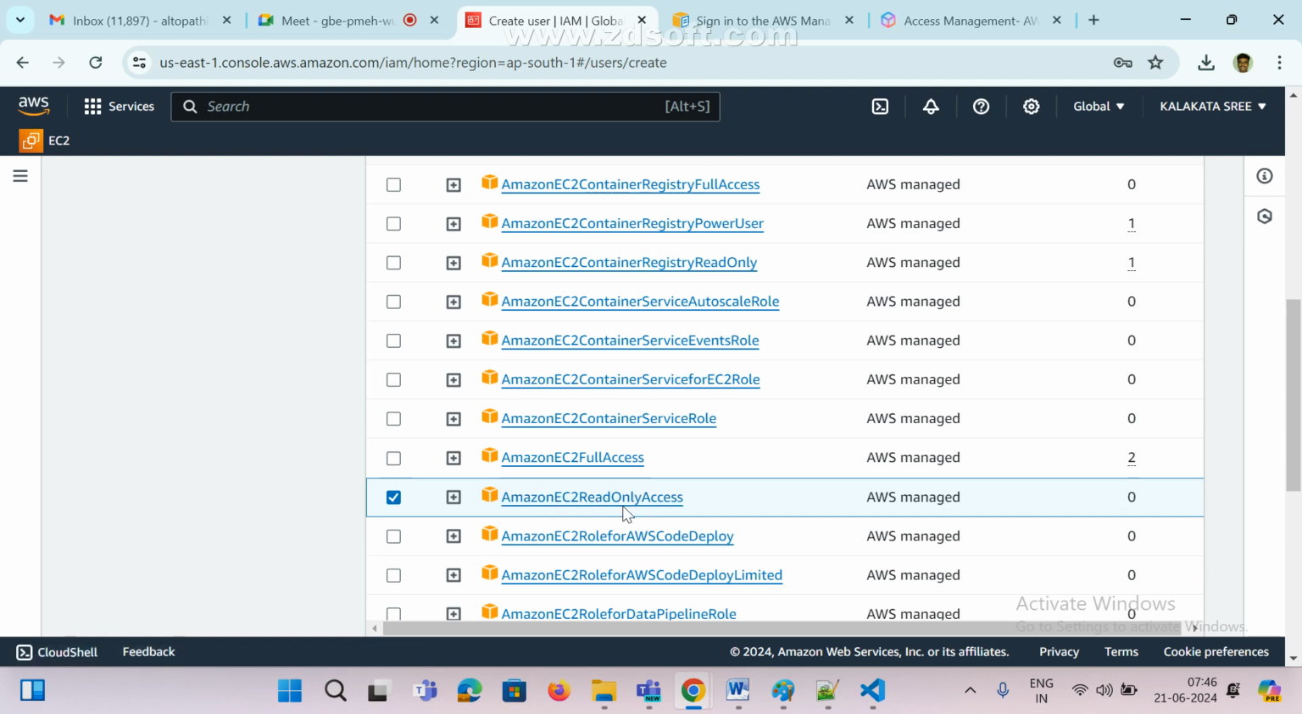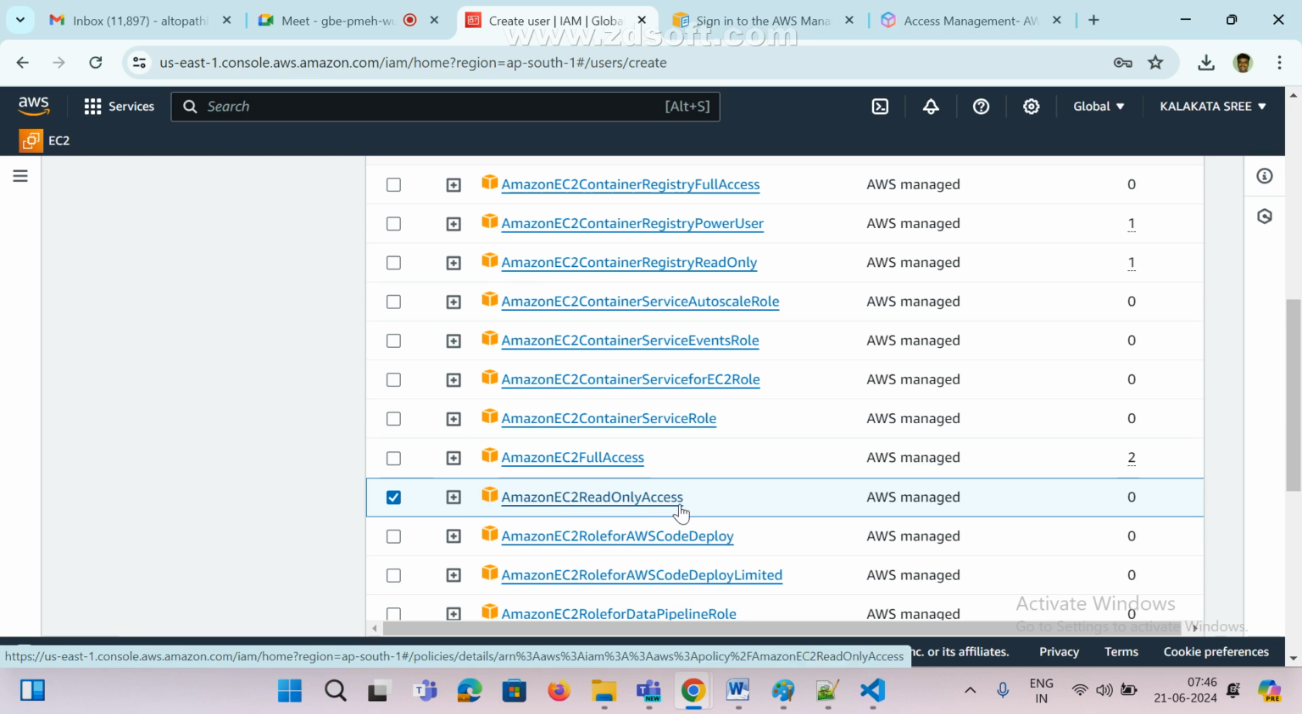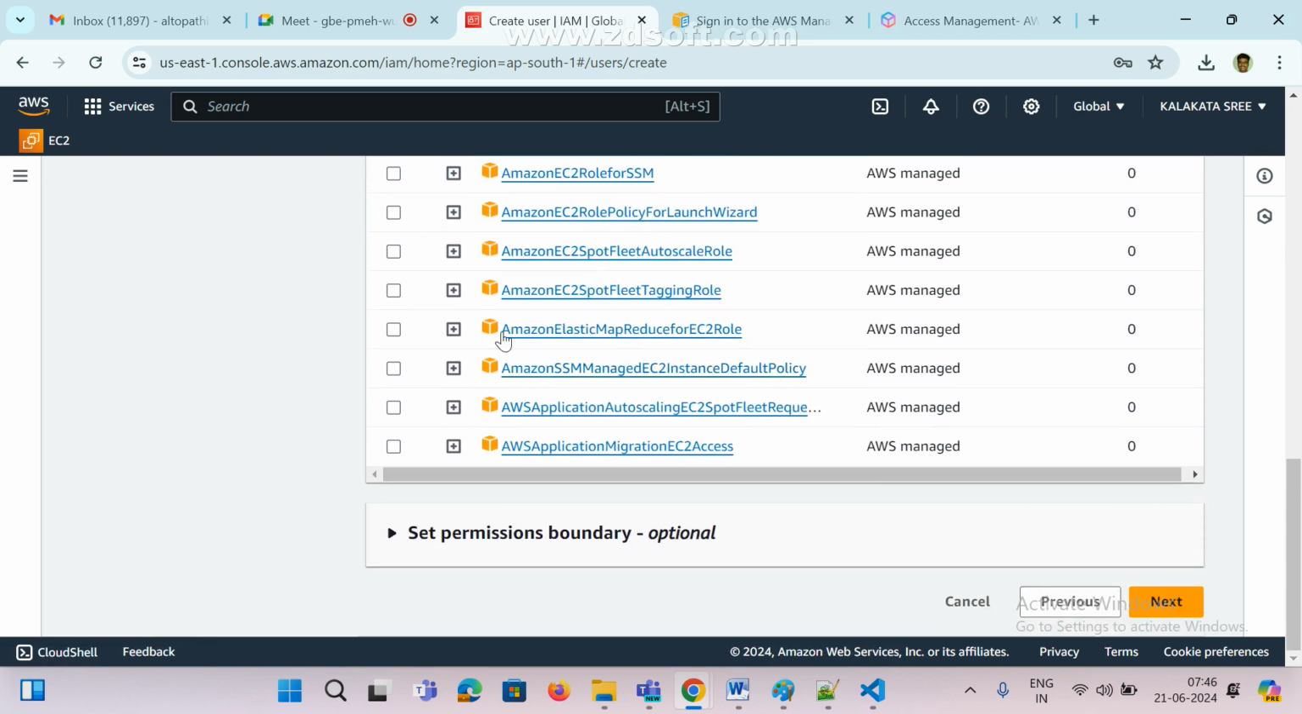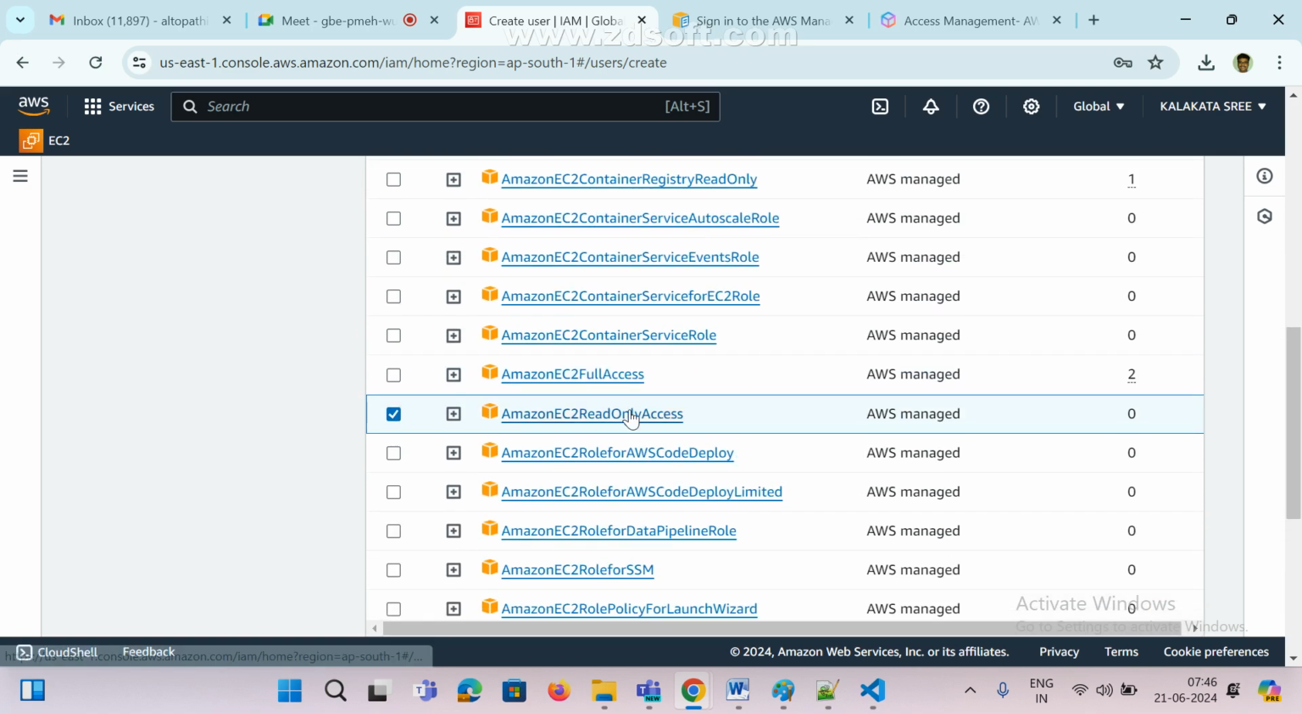He is the tester, right? So for testers I am giving only read only access. I am not going to give any full access. See here, select EC2 Elastic Cloud Computing only read only access. So like this, select whatever you want. I need one, that is enough, only for testing, so we can easily understand how it will work.